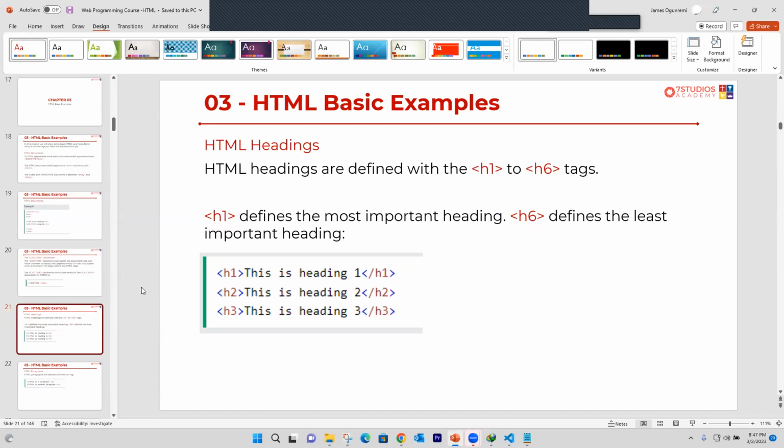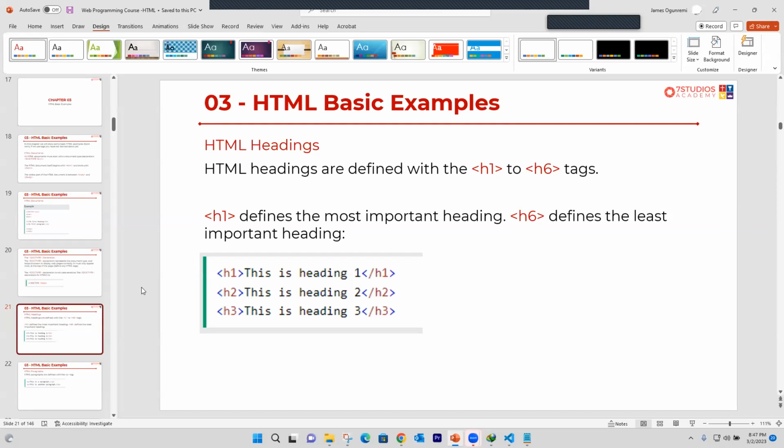I told us about H1, H2, H3, H4, H5, H6. So HTML headings are defined with the H1 to H6 tags. The H1 defines the most important heading, so it's bigger than every other heading tag. Okay.